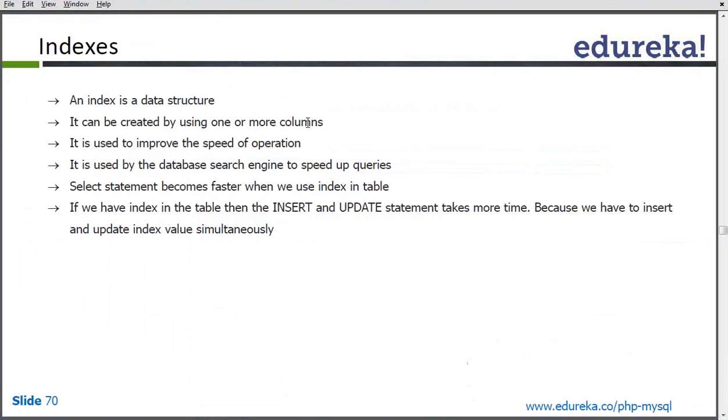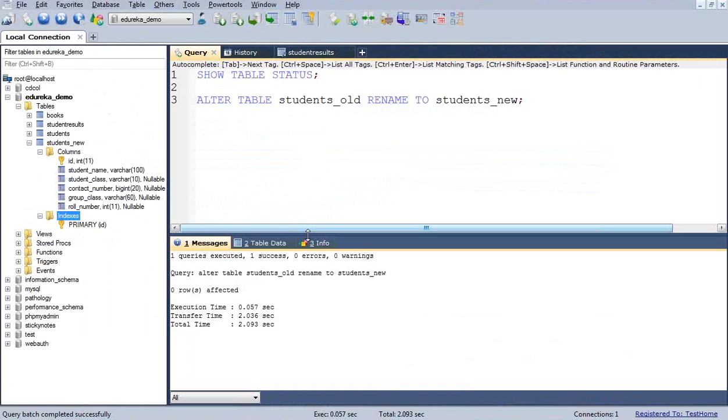It can be created by using one or more columns. So if more than one column is included in an index, then those columns are called a composite key. If we use multiple columns, for example, I use ID and student name. I want that a particular roll number and name should be fixed. They should be unique. So I can make both primary key.